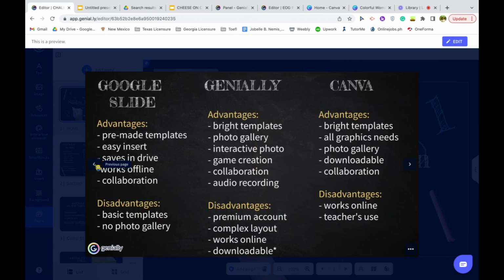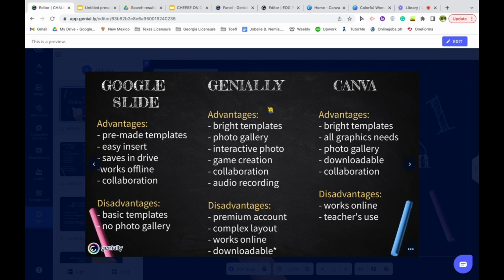Okay, so for Genially, Genially has bright templates. They really are catchy to the eyes. It has a photo gallery. And this is something that's not present on the two apps. It has a feature of inserting an interactive photo. I'm gonna show that to you later.